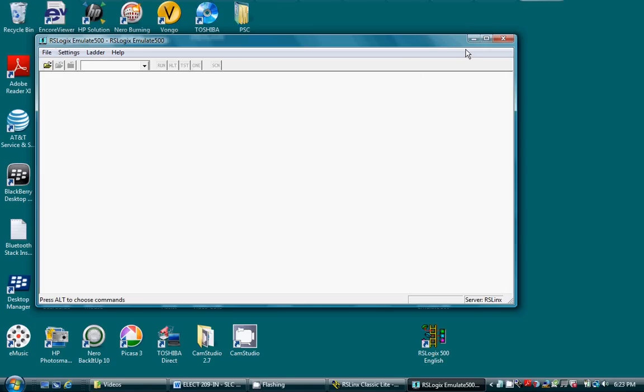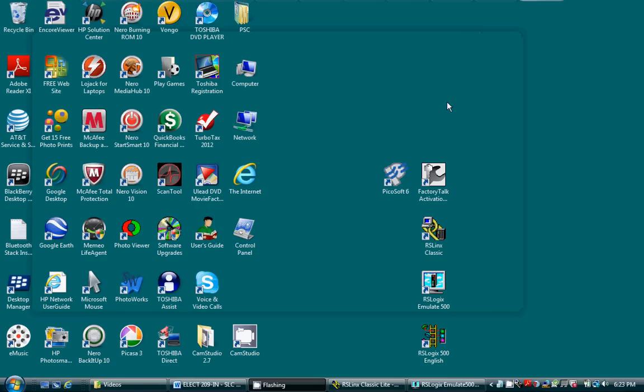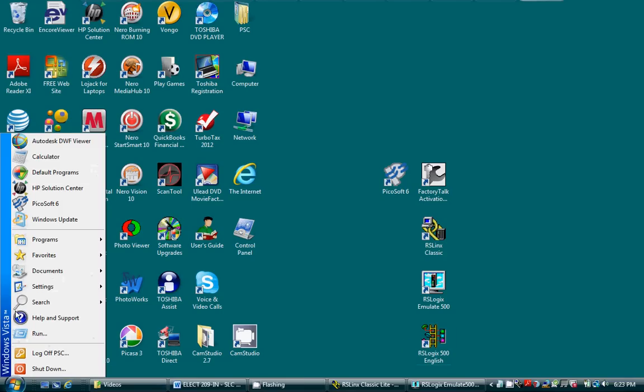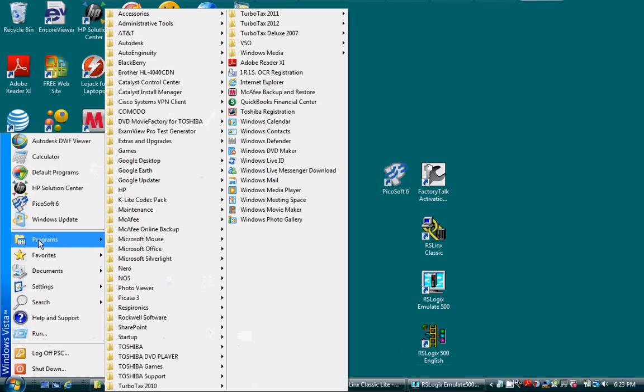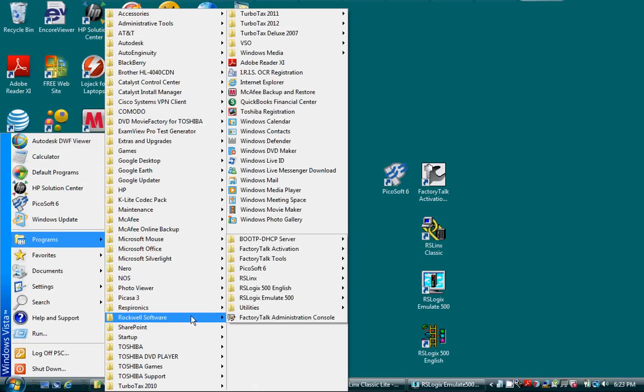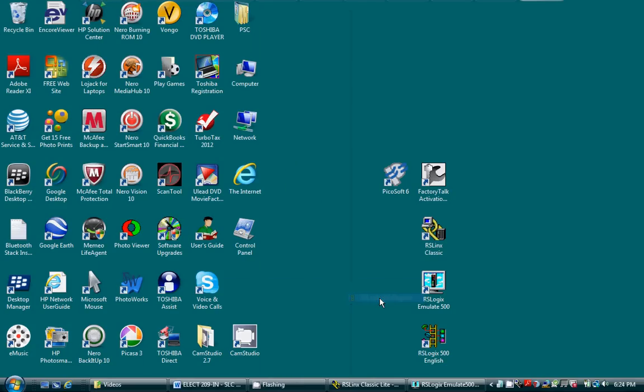It will work when we ask it to work, and this is going to be the software that actually acts like the PLC, like we would have in the lab. So again, this needs to be running in the background, so I'm going to minimize that. The last thing I need to do is to start my RSLogix 500. Again, I could use the icon. I'm going to go through the menu tree, and I'm going to go to RSLogix 500 English and click RSLogix 500 English. The software should start.